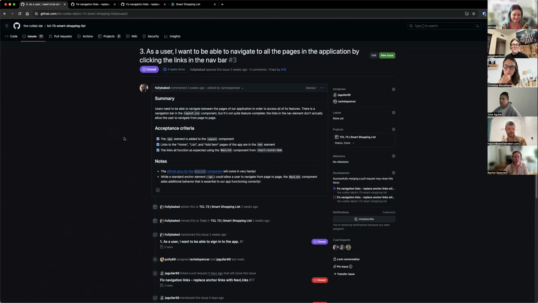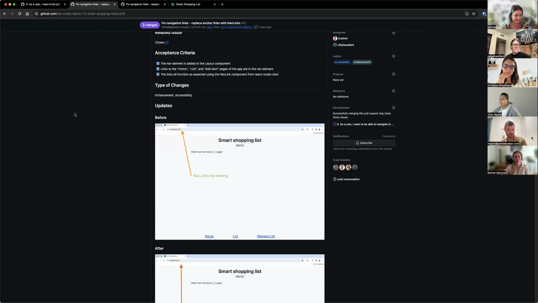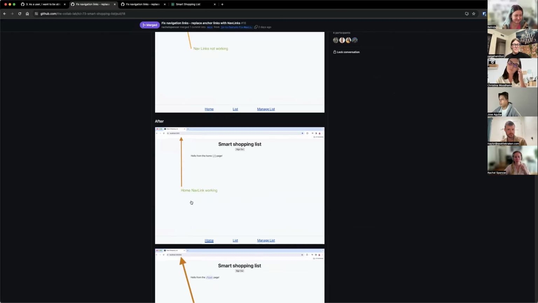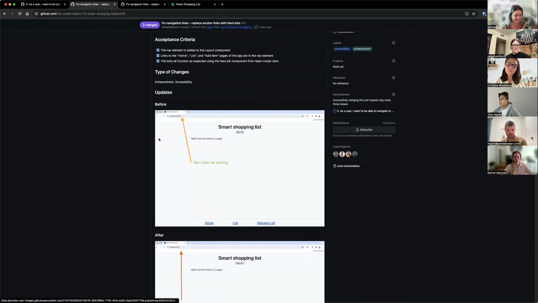We had issue 3. So as a user, we want to be able to navigate to all the pages in the app by clicking the links in the nav bar. So our task was simply to get all the links in the nav bar to function, to be able to navigate between routes. So yeah, we have these before and after screenshots. Before, when we would click the nav links, we wouldn't be able to navigate, so the links weren't working.